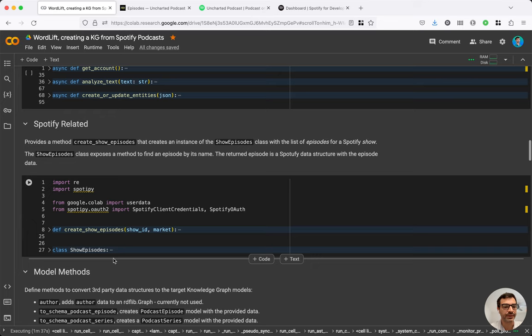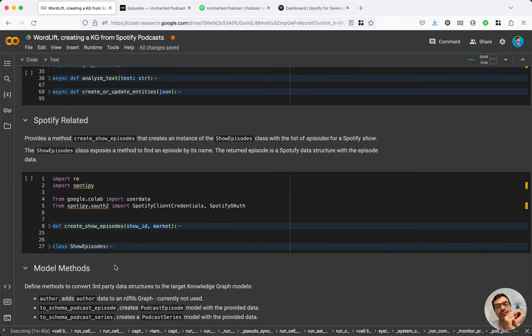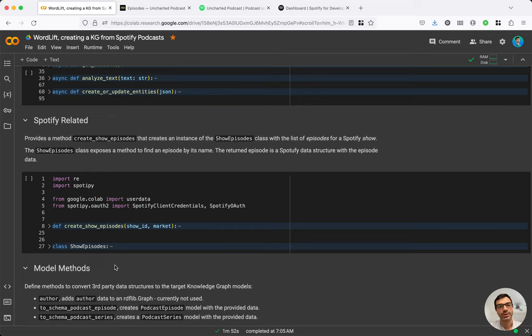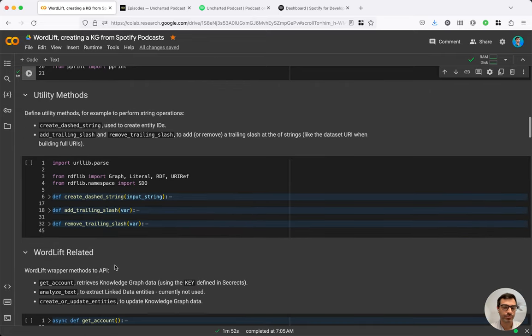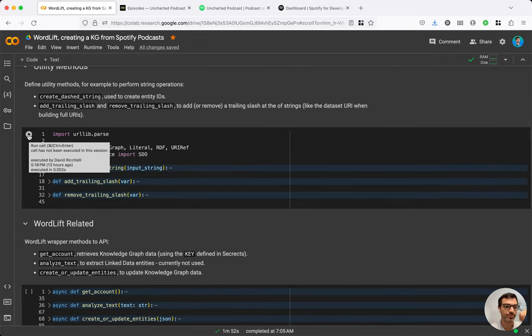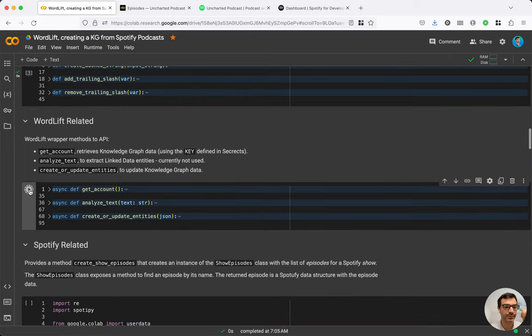And then Spotify related is the show episodes class, a utility class that I use to store all the podcast episodes from the show. And then I provide the utility method, which allows me to find a show given its name so that I can match the show from the website with the show in Spotify. And if your specific website doesn't have matching names, but you match by ID or anything else, then you can tweak this class to find the corresponding episode in Spotify. Okay, let's create these methods.